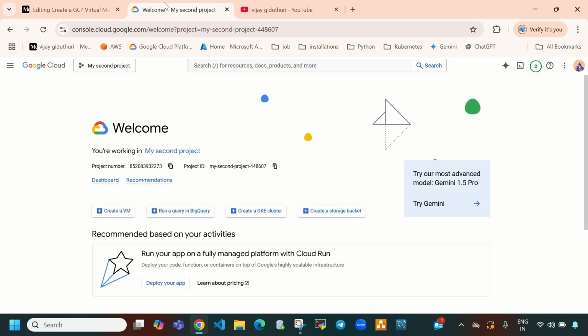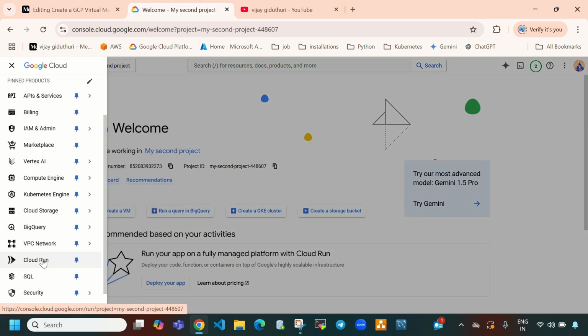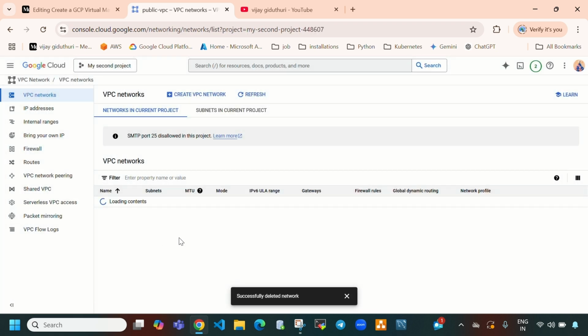Okay, so here you can see this is my Google Cloud Console. So first let's navigate to VPC network. So here you can see currently I have only the default VPC. So now let's create two VPC networks, one public facing and one private facing.